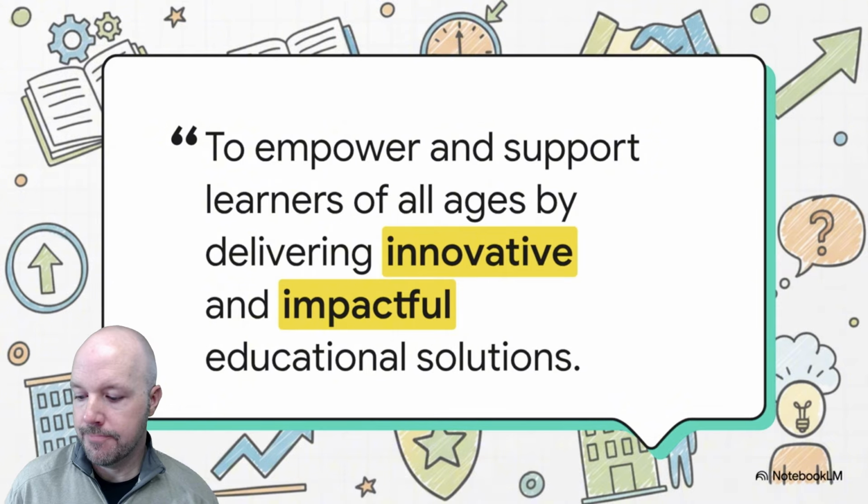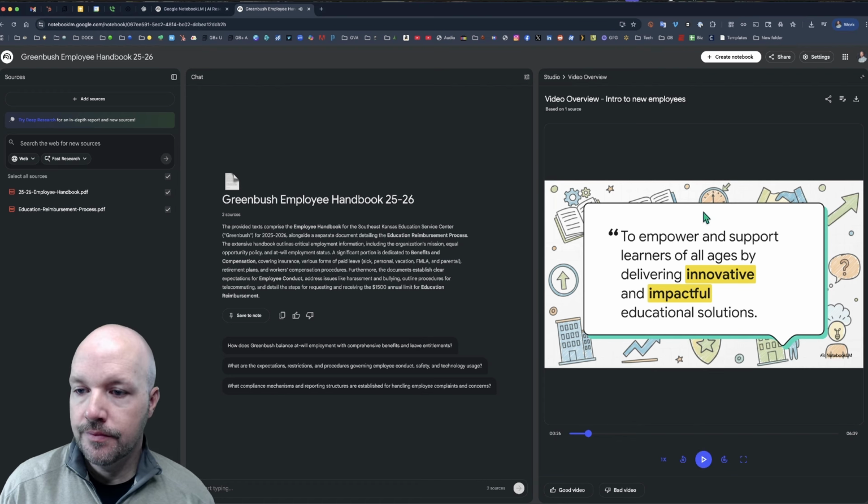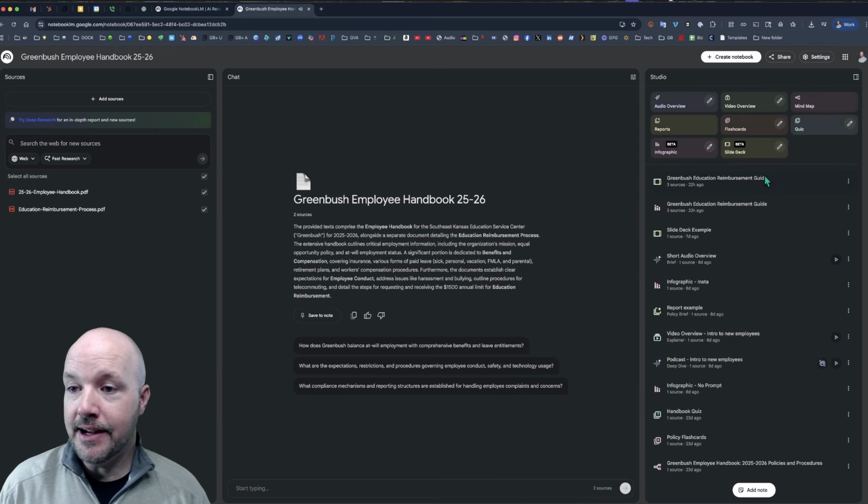This is our mission statement, and honestly, it is the heart of everything we do here. Pretty cool, huh? I like it. I like it a lot.